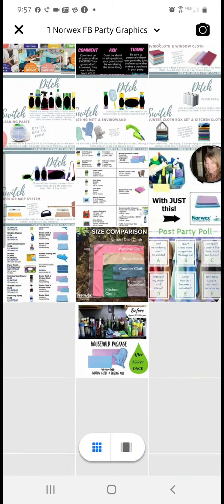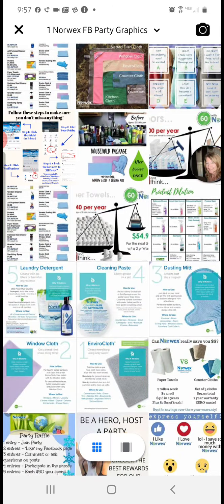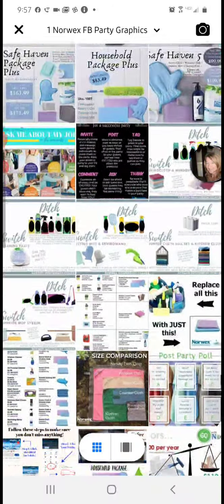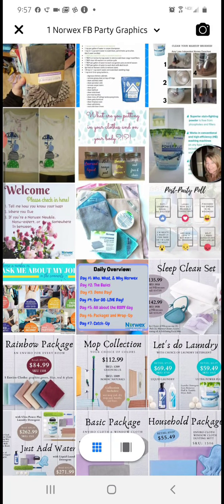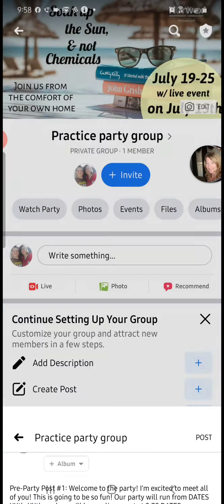So these are the ones that are in that Google document that eventually I'll show you how to extract and that you can keep saved on your computer or your phone. But my welcome post is here. So I'm going to click on that, and then I'm going to hit next, and it posts it right in there, and then I hit post.